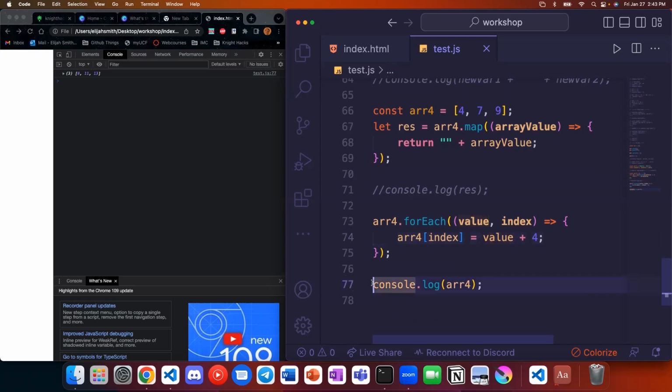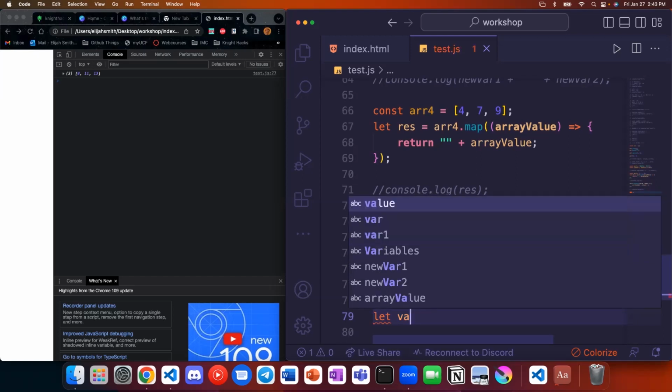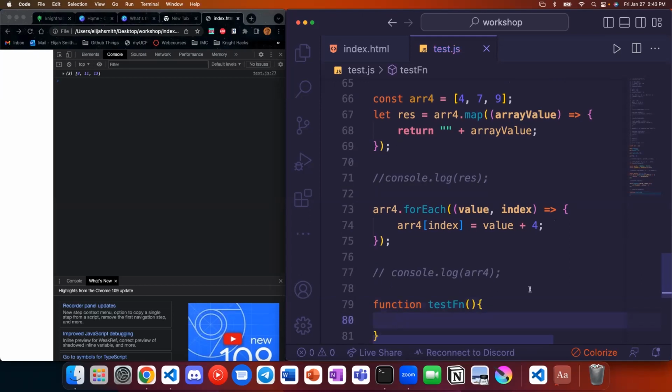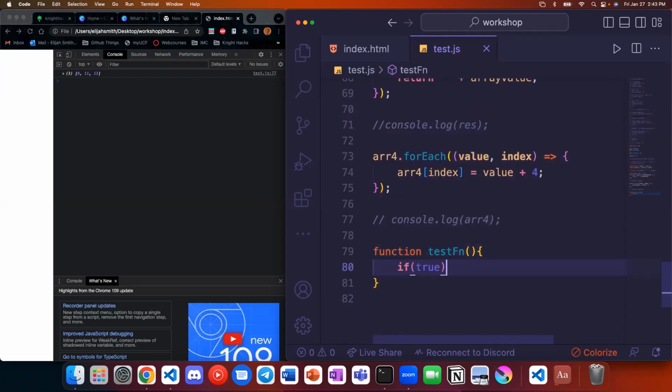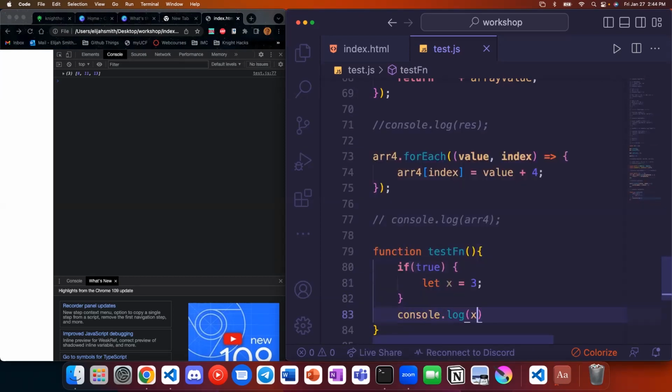All right. Lots of self-discovery here. Let's go back to our function declaration. We had said earlier that let and var are mostly the same thing. The difference here: if we create a function, test function, and let's do if true, and then open a block of code, let x equal to 3, and then console.log x outside.